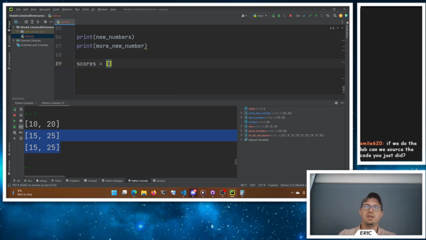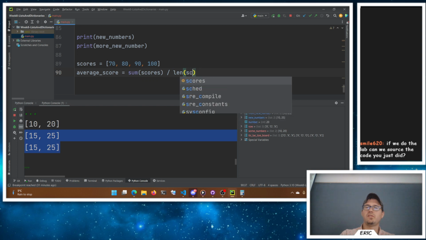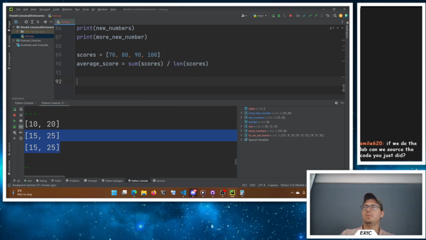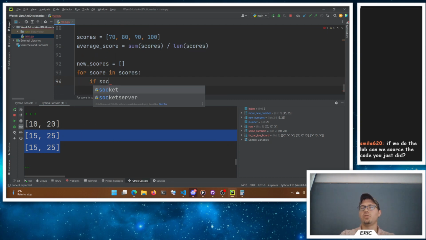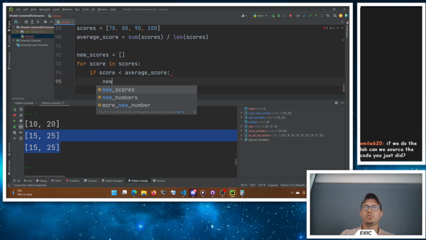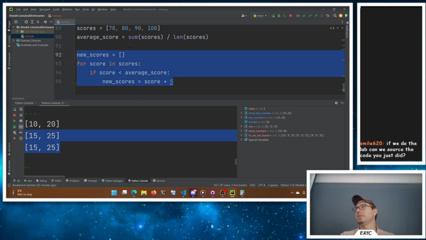We'll say scores is what, like 70, 80, 90, 100 or so. And how about we get an average, right? So we get an average score is the sum of scores divided by the length of scores. And then we'll say new scores is a list, and for score in scores, if the score is less than the average score, we'll take my new scores equals the score plus 5. We'll just give you a 5 bump here, right? We could do it in 4 lines now.